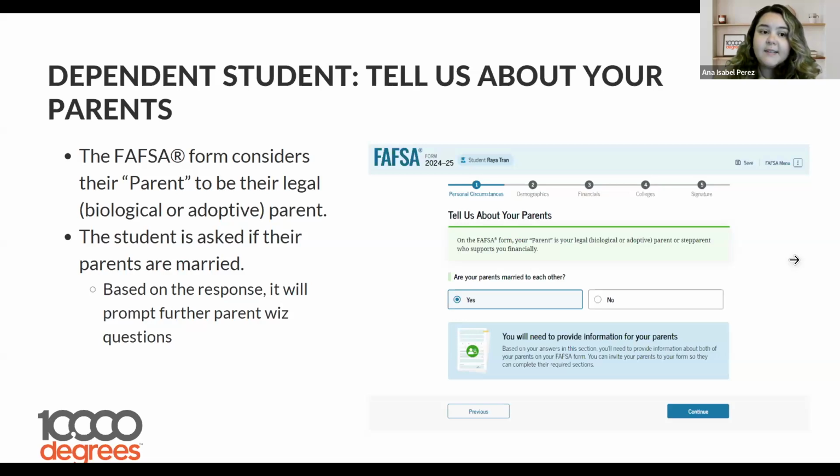Then the student will be asked their parents' marital status, right? Is a parent single? Is a parent married? Or have they been remarried? Based on that response, it will further prompt some additional questions that the student can then answer and see what that looks like for them. And we'll talk about it in the next slide.